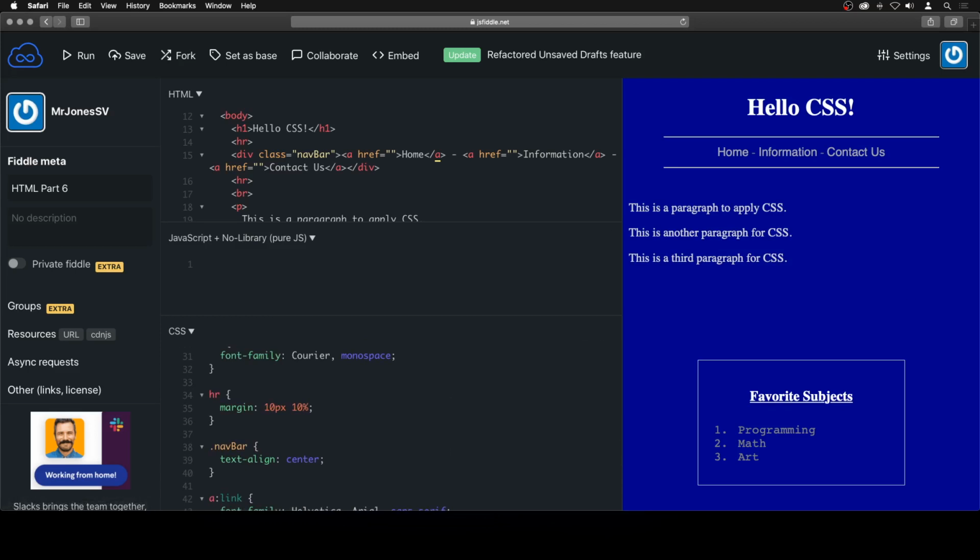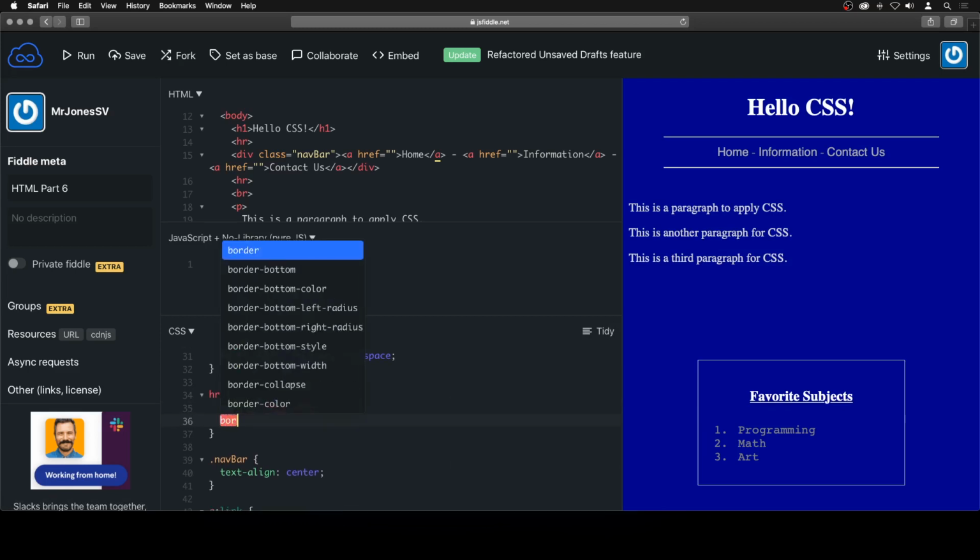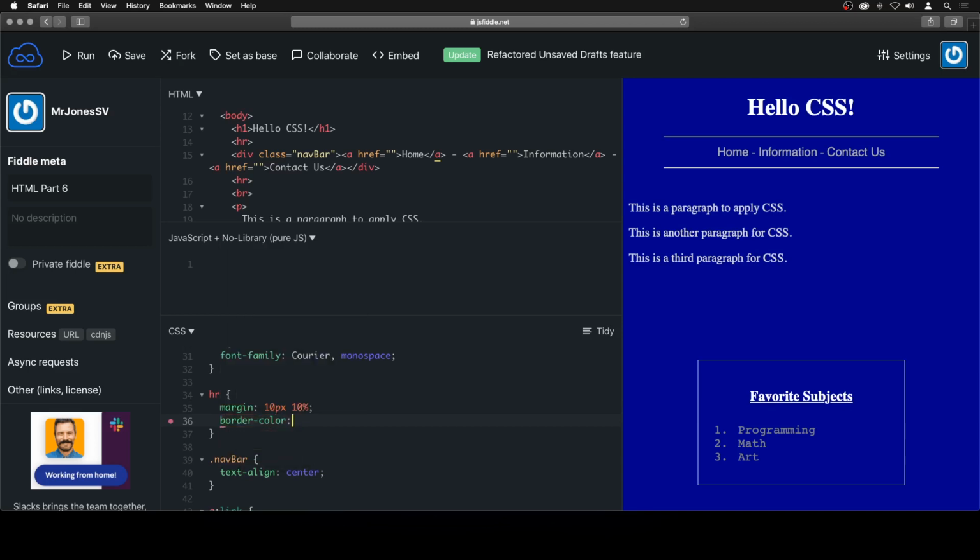Let's change that horizontal rule. I'm going to go in and I'm going to change the border color to black. All right, so I left off a letter there. And now when I hit run, now I see those border colors darken up a little bit. Everything else is the same.